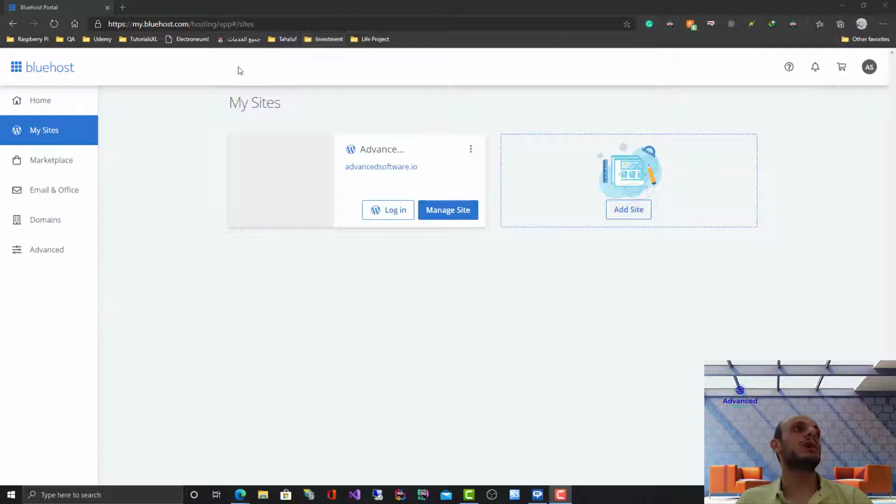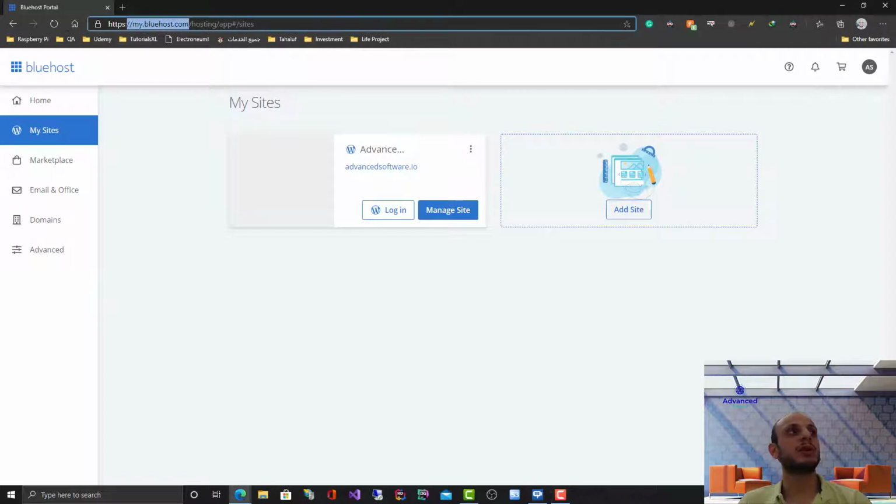Now, we are inside our own hosting panel from Bluehost, and depending on the hosting provider that you are using, GoDaddy, Bluehost, whatever hosting provider you have, you will be able to add and install WordPress websites. Now it's up to you to choose the hosting provider. With the hosting provider, you will need to have a domain name, which is the name of the website that is appearing in the address bar.